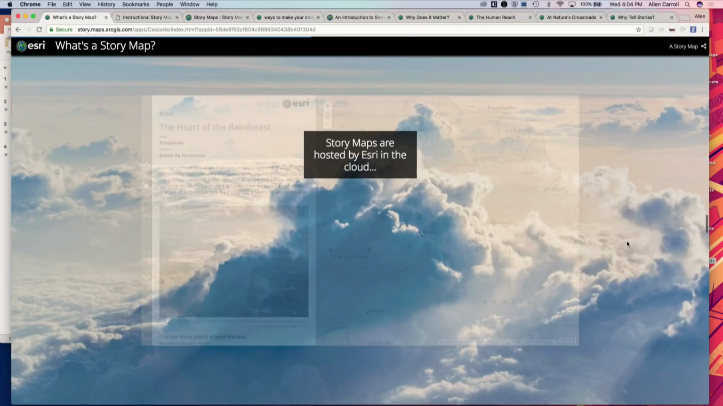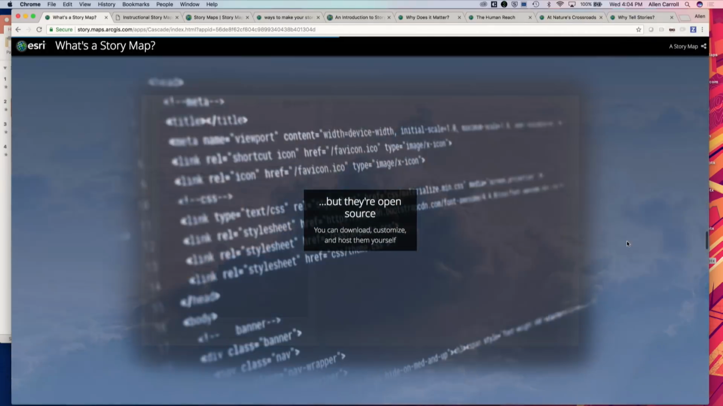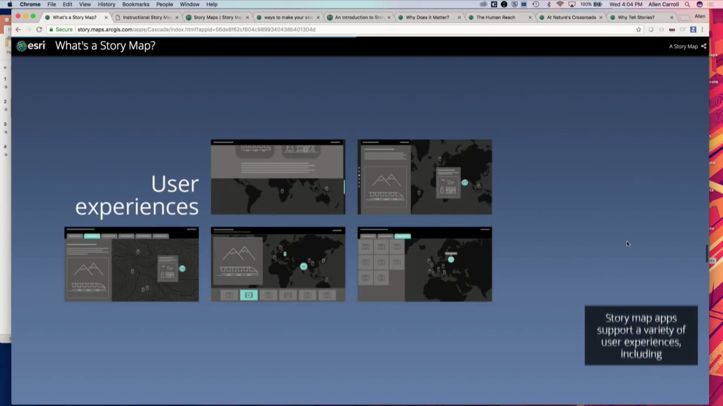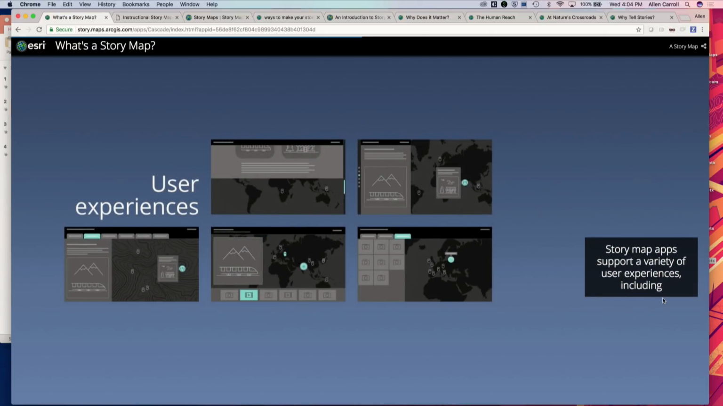Story maps are hosted by default by Esri in the cloud on ArcGIS Online, but they don't have to be. They're open source, so you can find our source code on GitHub or on our website, storymaps.arcgis.com, and you can download the source code, host it yourself, and that way you can get more detailed analytics on it, and you can also do a whole lot more customization if you work with developers who know that kind of stuff.